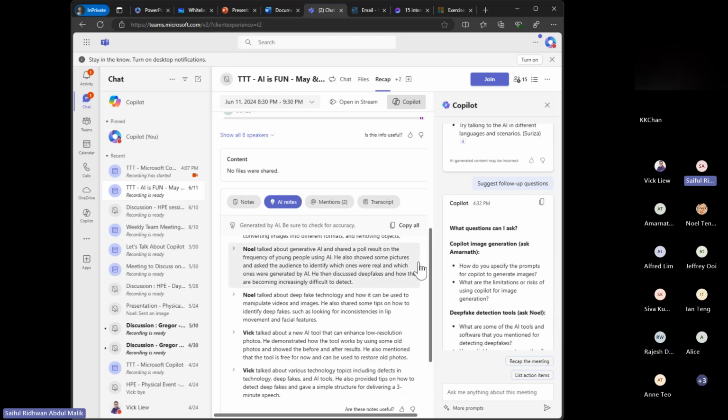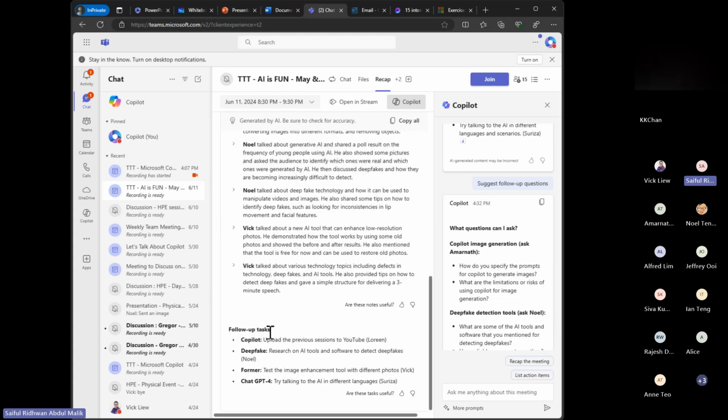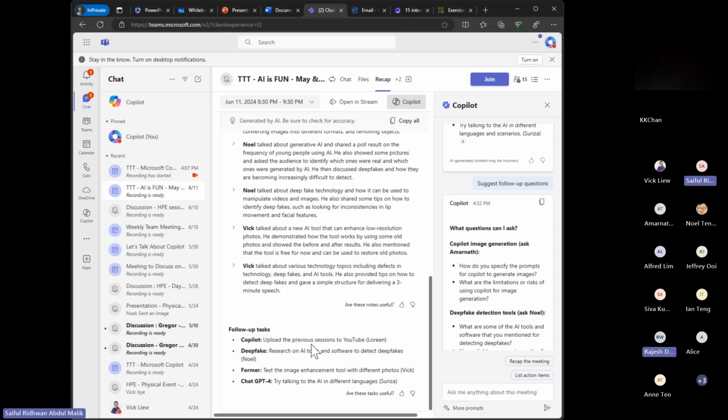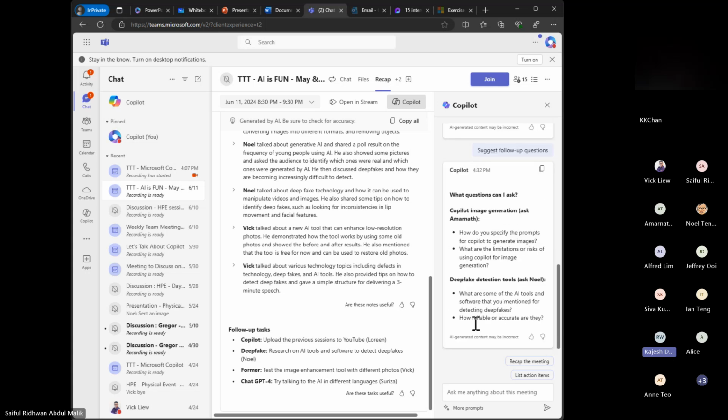I don't really understand, but if you're talking about follow up, it will highlight here. So is this the follow-up task specific to you, or is it follow-up for the general meeting? It's for the whole meeting, because you are looking at the whole meeting, but it will highlight your name, let's say if there's any action that you will need to do. So it will highlight here.